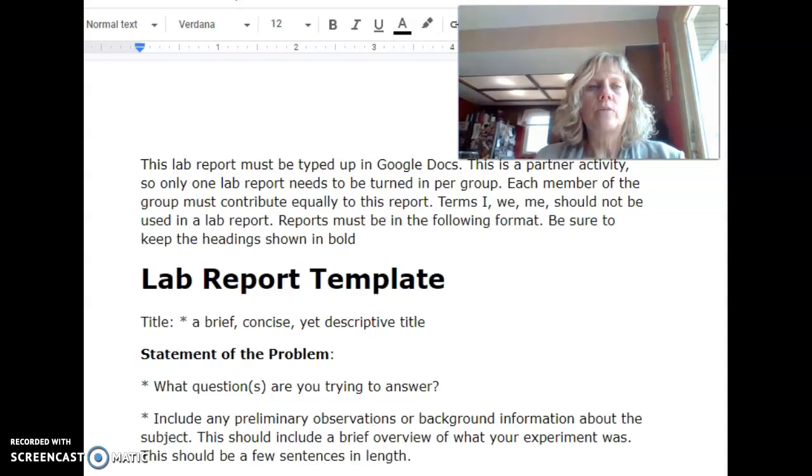Hello, biology students. I wanted to take a few minutes to give you some tips and pointers on how I would like this lab report for your plant lab written up to look.